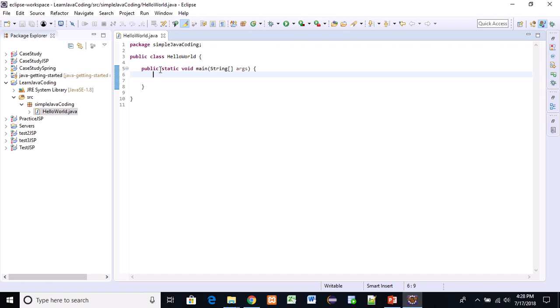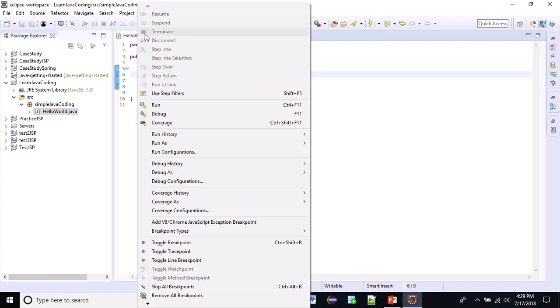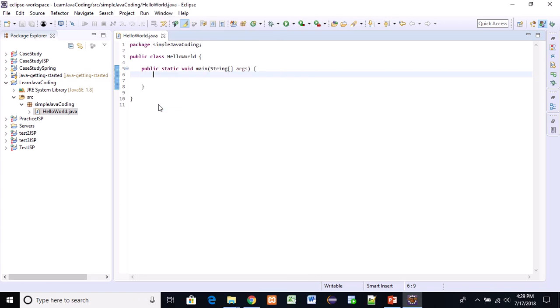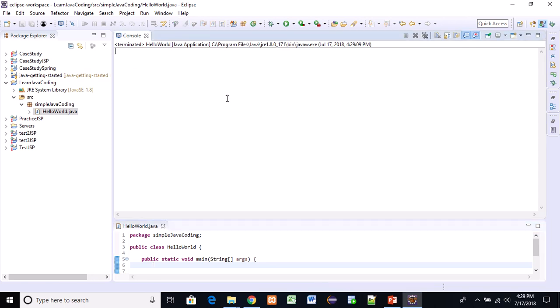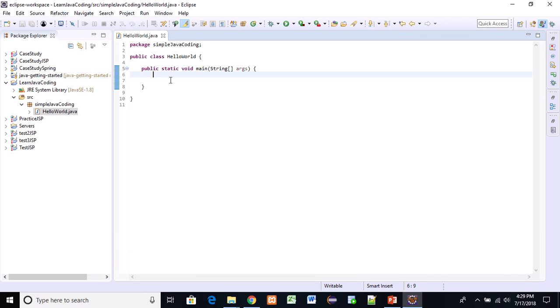Now if I want to run this program, I'm gonna go up here, click run, and it's running, but as you can see, nothing has happened. So the program ran, but it didn't create any output. The screen is blank. You look at the console, it's blank. There's nothing coming out. That's because we haven't put anything into our Java program.